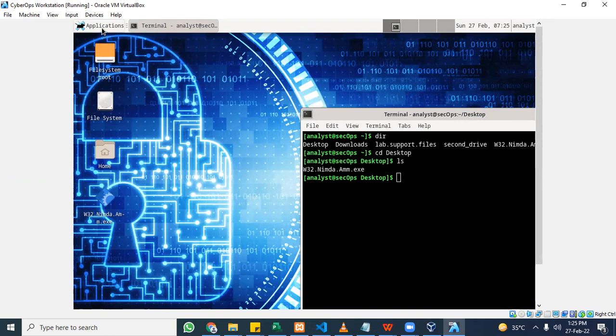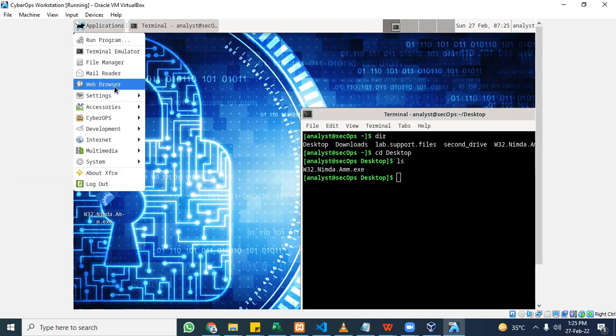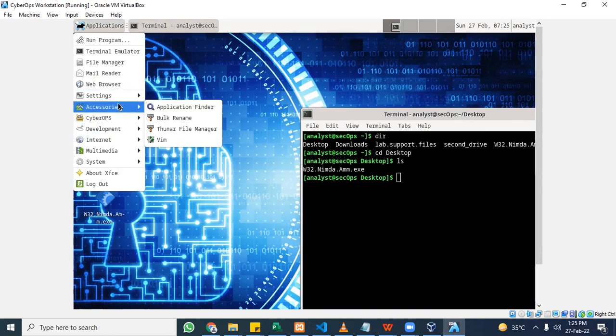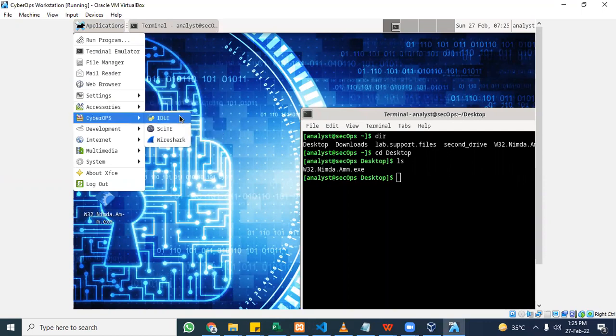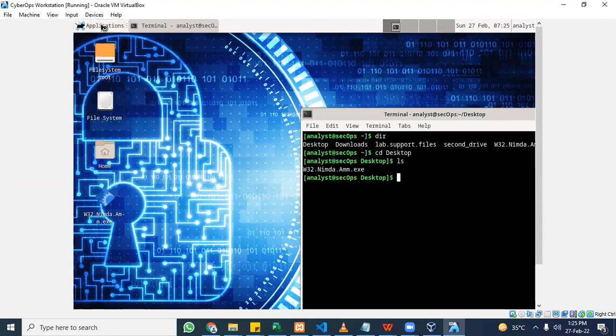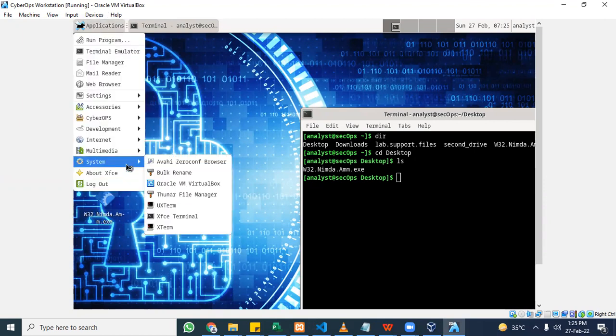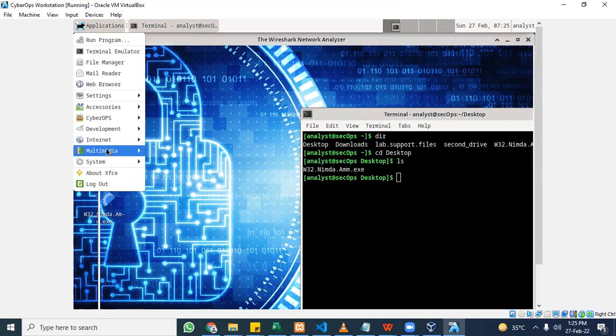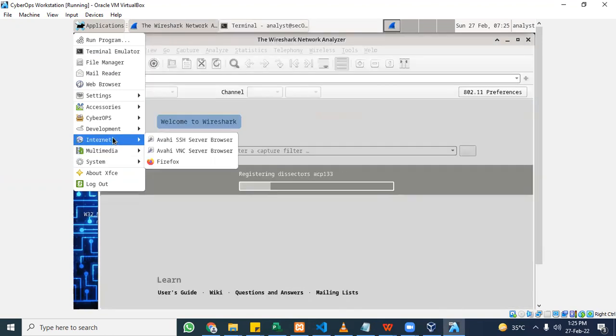Applications, what do I have here? I have my web browser. I have accessories. I have Vim. Vim is a text editor. CyberOps, IDLE, SCTE, Wireshark. You can open up Wireshark. System, you have XTerm, you have Oracle VirtualBox. So you can even virtualize within the Linux environment. You have multimedia, you have internet.